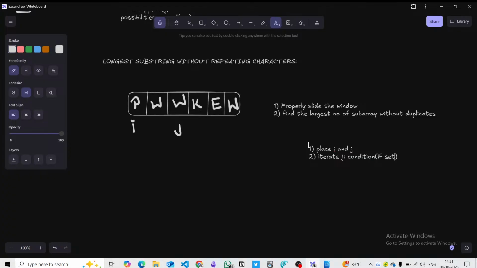If array of j is in the set, we just need to iterate i.